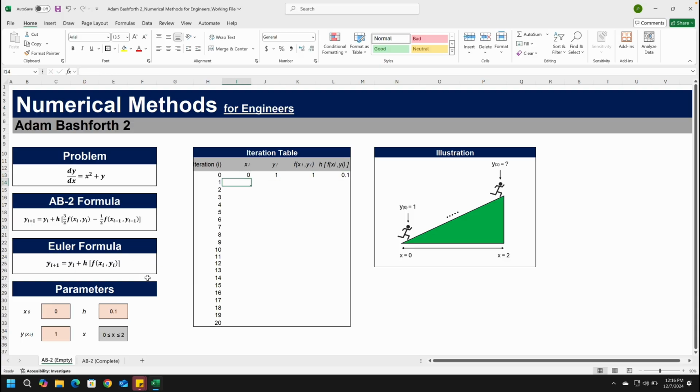Okay, and the second xi is simply the previous xi plus the step size, and don't forget to dollar sign it since it remains constant. And yi is the following. So we can't use the AB2 formula yet, and that's because if you look closely, if we want to utilize the AB2 formula to predict the second yi, we need two evaluations, meaning we need an f of xi, yi, and we need an f of xi minus 1, yi minus 1. Now the thing is, we've only been able to evaluate the ODE once, right? That's because we only have this set of values.